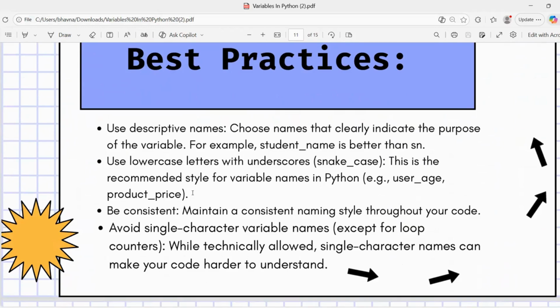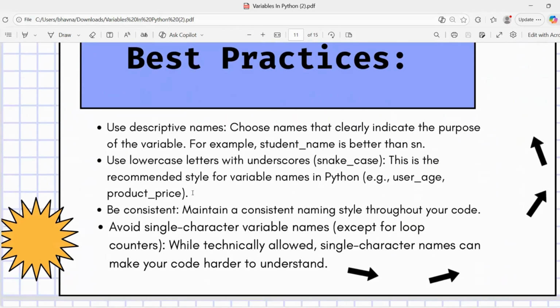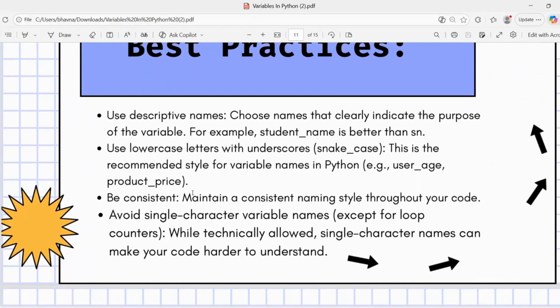Now, the best practices for making a variable. Let me tell you. Use descriptive names. Choose names that clearly indicate the purpose of the variable. For example, if you are dealing with student data, student_name is better than only writing SN.